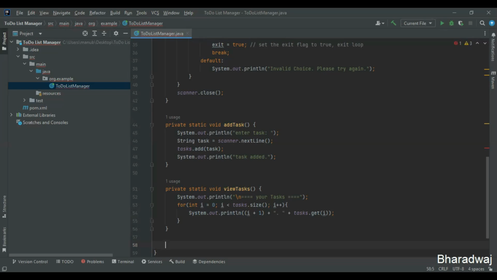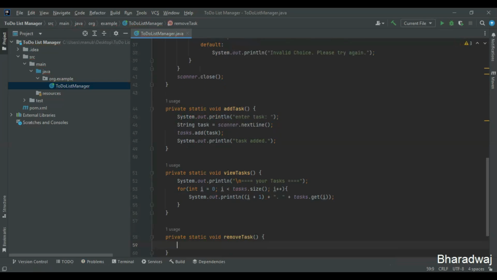Next, let's call the removeTask method. For that, I'll just come here. Let me give private static void removeTask. Inside this one, initially, let's print "Enter task number to remove". So let me make use of the sout and give the text "Enter task number to remove".